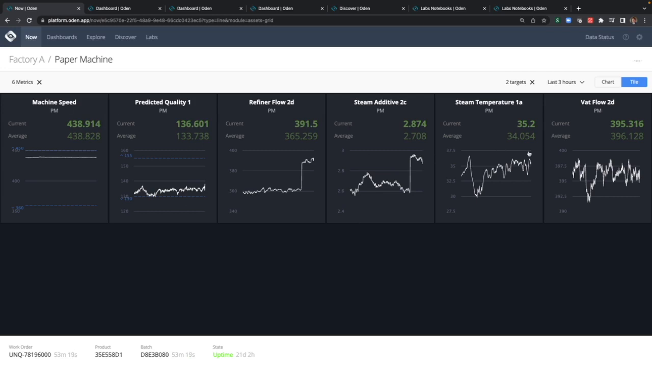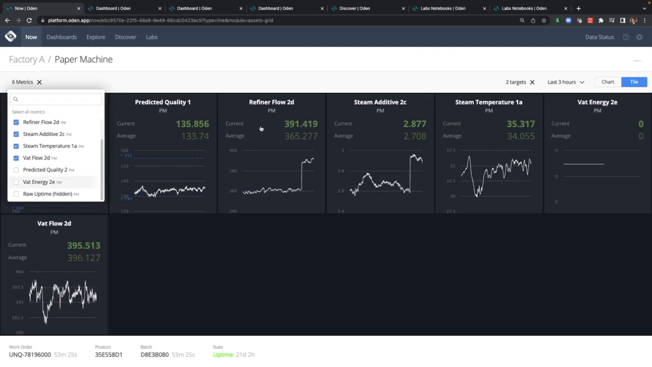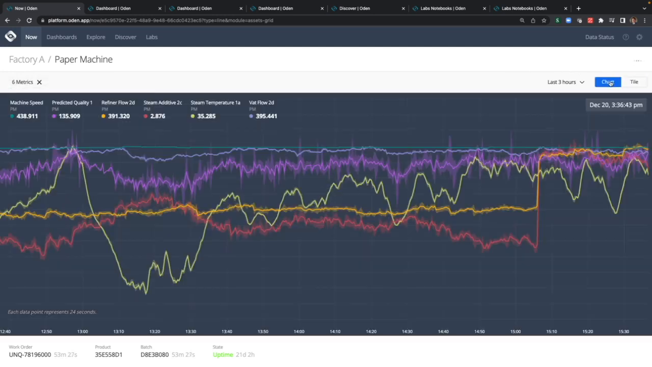You can see there's a variety of other metrics that are being streamed here, and this is completely configurable. I could add in another metric or remove that. I can also see this in a chart view where you're overlaying the metrics instead of a tile view.